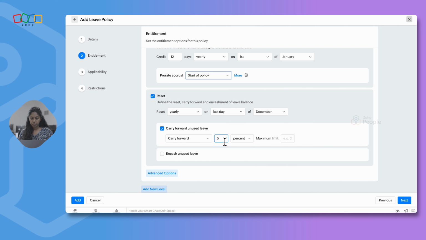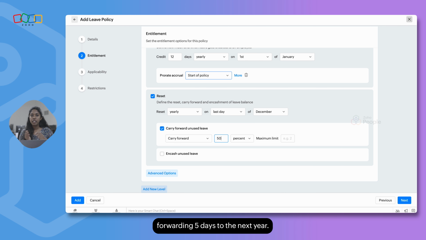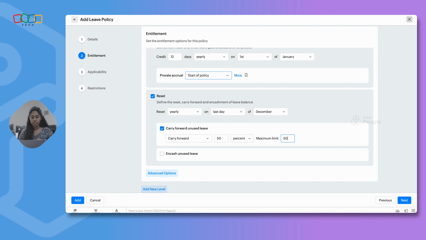So I can mention 50% here. So what happens is, if an employee has a remaining leave balance of 10 days, the employee will be carry forwarding 5 days to the next year. So when you're adding percent, you can see one more option which is called maximum limit. So I'm defining the maximum limit to be 15 days. It means that an employee can carry forward 50% of leaves to next year only up to 15 days. So once they have reached the maximum limit, they cannot carry forward any more leaves to the next year.